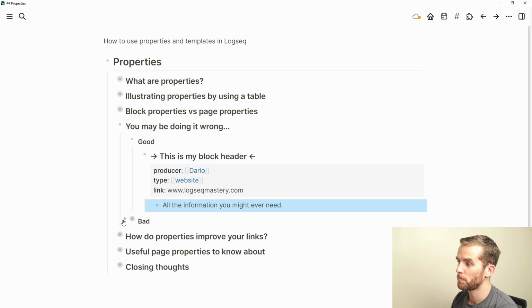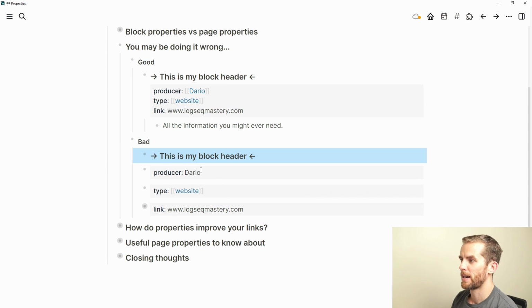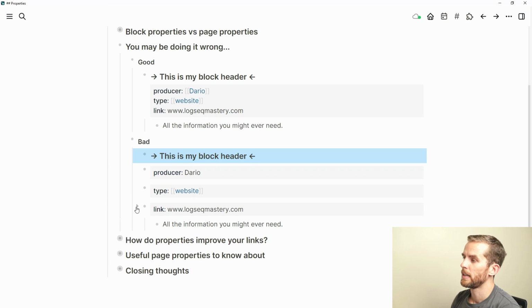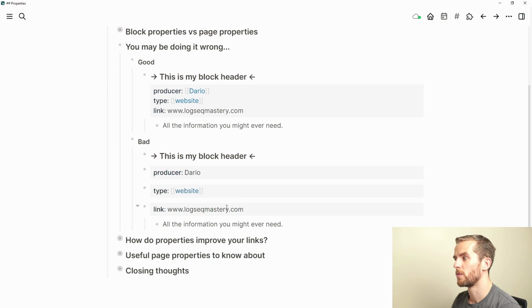Okay, so a bad example is when I have, this is my block header, and then I have lots of different lines of these properties. Now, if you used Roam in the early days, I don't know how it is now, but it might have changed, but this is what your attributes would look like. If this is how your properties look in Logseq, you're doing it wrong. It's not going to work for you. And you'll see here that all the information that you might ever need, if I look at this line of inheritance, it doesn't belong to this block over here. It belongs to this block.